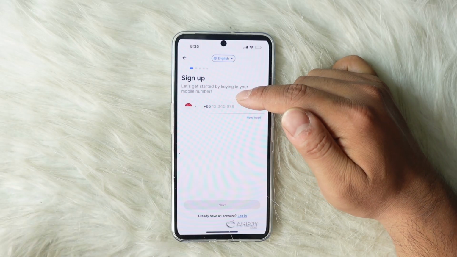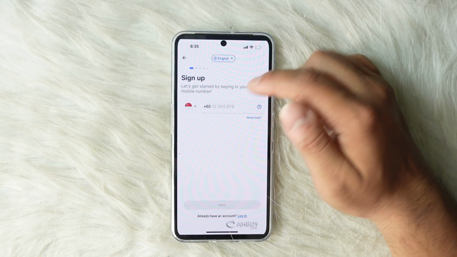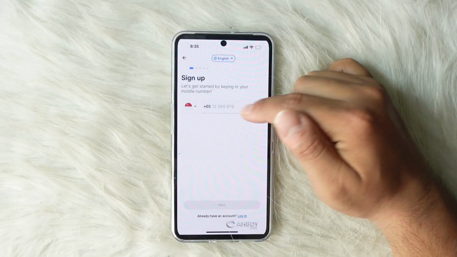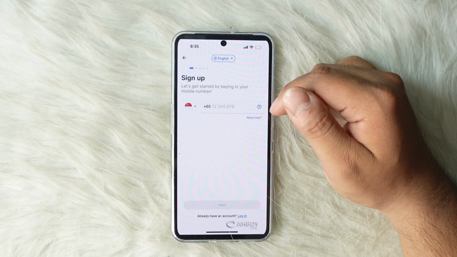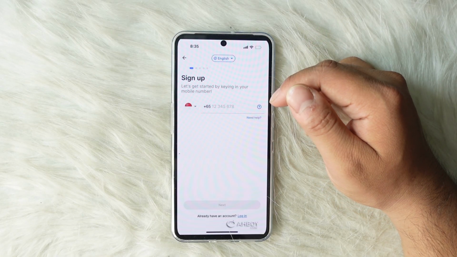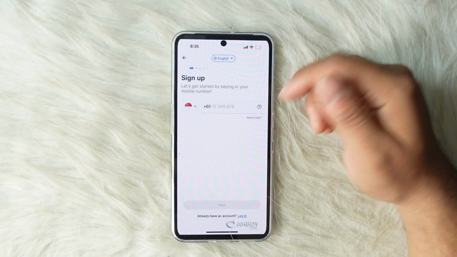see a section in order to enter your phone number. So select your country code, type in your phone number, and then you'll receive the OTP via SMS or WhatsApp. You just need to enter the OTP and then make sure you create a PIN.